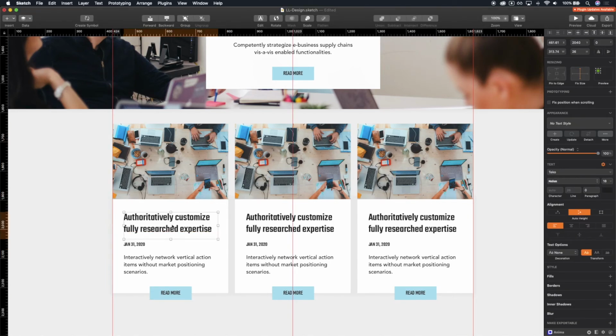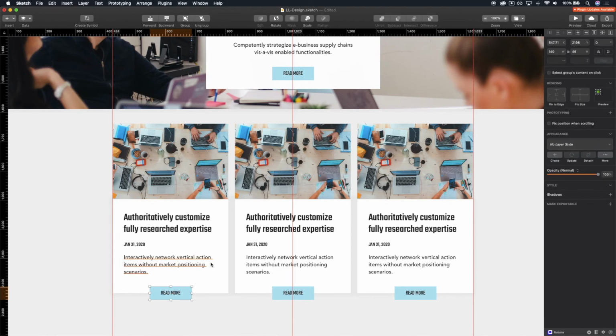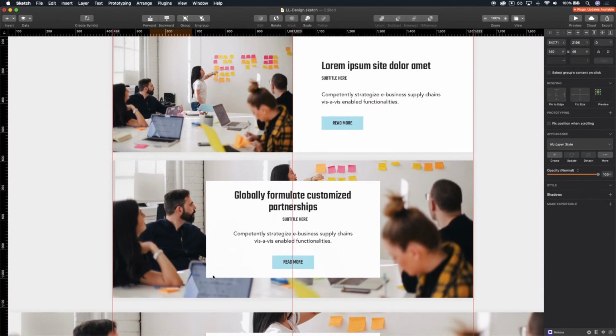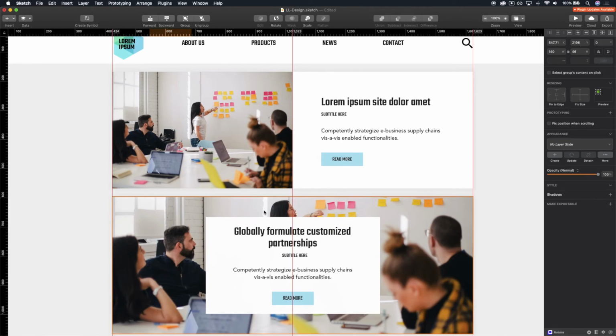The main thing that I'm looking for here are the similarities between the different layouts. In this case, the similarities are that they will all have an image and they will all have text and a button within a single container.